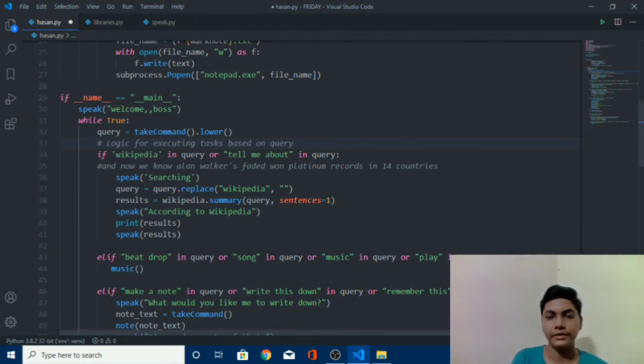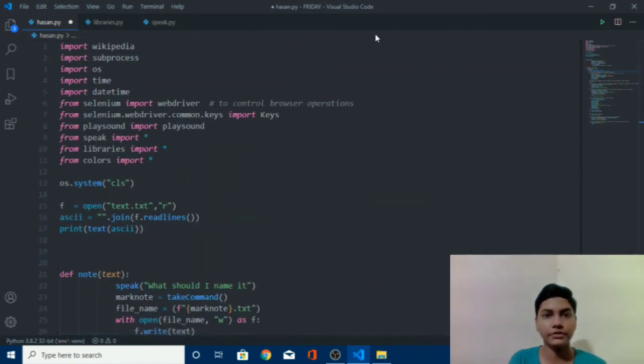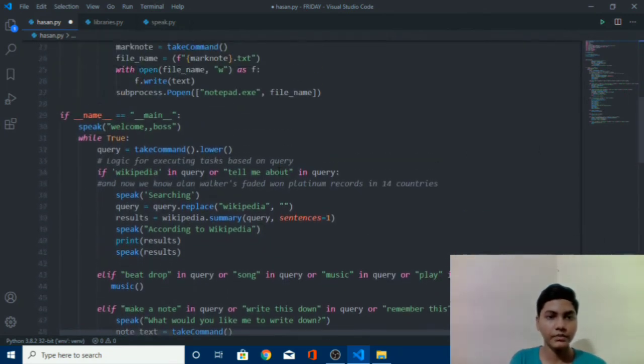Then here, Wikipedia. You need to run pip install wikipedia. I'm marking this and telling you again that I will be giving the GitHub link, or I will give the whole coding to you guys. So install Wikipedia, and then: if Wikipedia in query. So this is the whole thing.